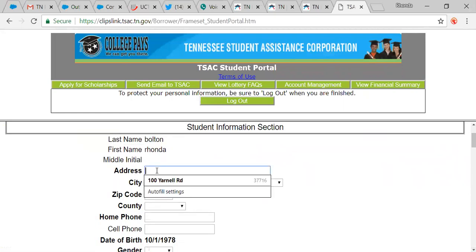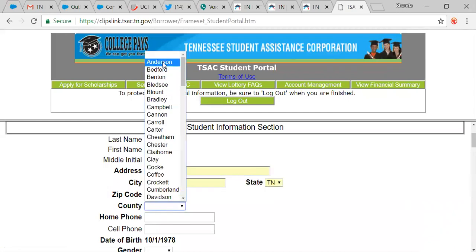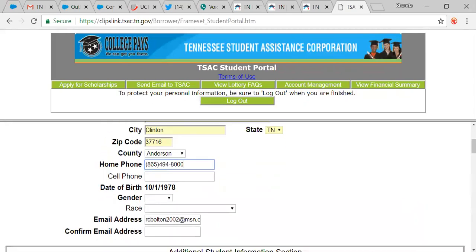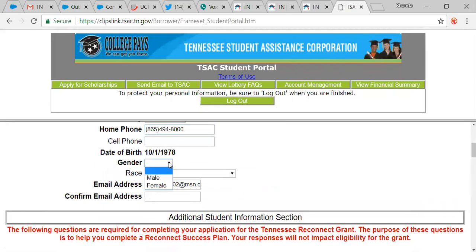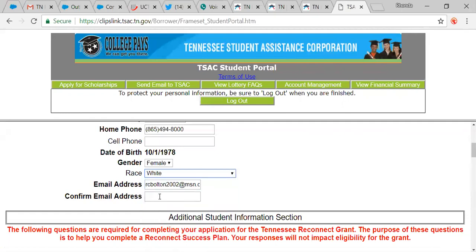All right, so your address. And I live in Anderson County, so I pick that. And enter your home phone because that is required. Okay. You've got the date of birth already entered from the other screen. And you need to fill out the gender. And for the race, you don't have to respond, so pick no response if you don't want to give that. And then you're going to confirm your email address again.